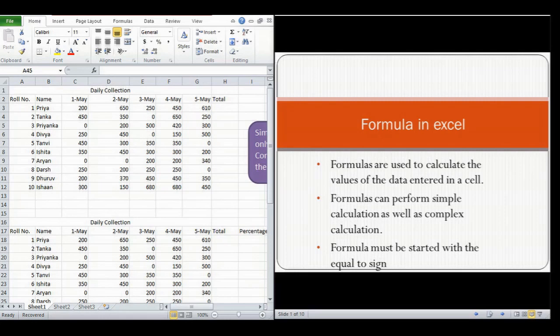Before discussing this one, I'd like you to give examples of how to calculate the total in this daily collections. So total means what? We need to add. Formulas are used to calculate the values of data in a cell.